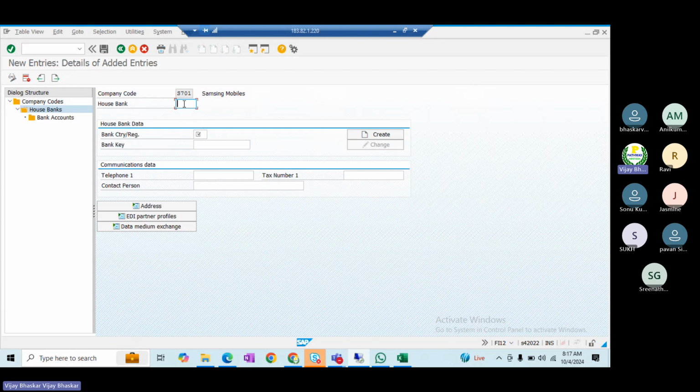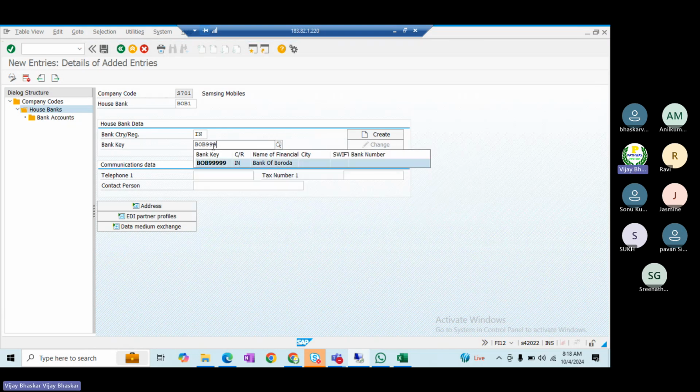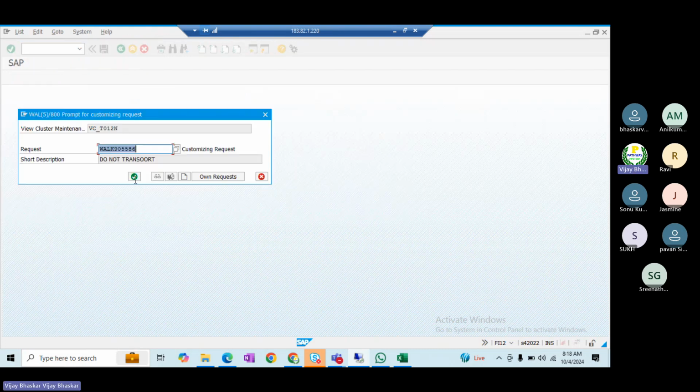You can see house bank BOB1. Okay, so BOB1. Country is India. Now the bank key we have created, we must key in BOB999. Okay, what we have created. Let's map this one. House bank we have created.